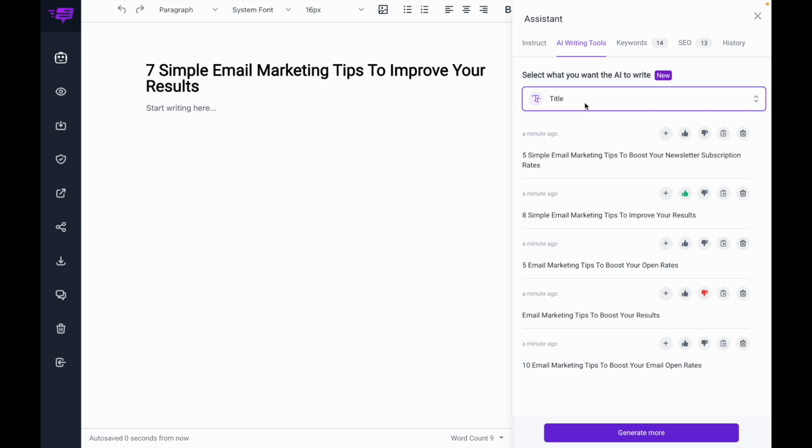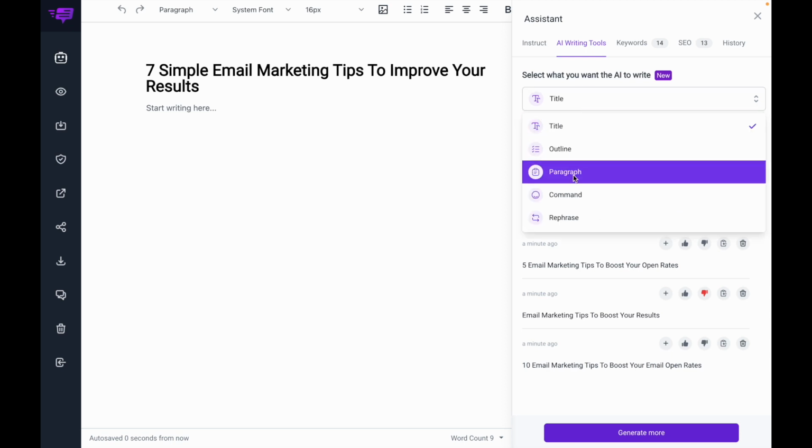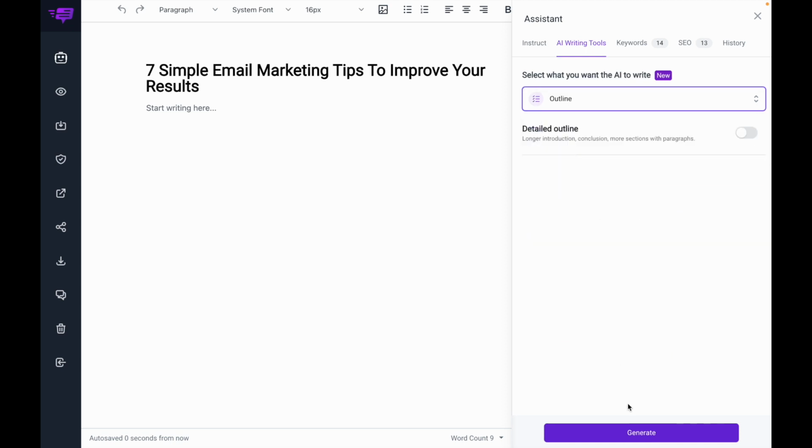Now we're going to move along and get some help with the AI to generate an outline. So we're going to select outline, and we're going to generate here. If you want a more FAQ style outline that's a little bit longer and the headers are questions, you can select this to turn it on. In this case, I want to keep it simple. I want an intro, headers, and a conclusion. So I'm going to generate.